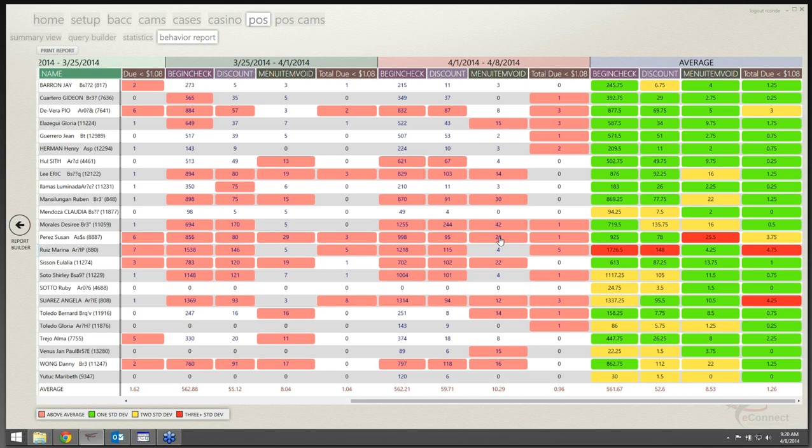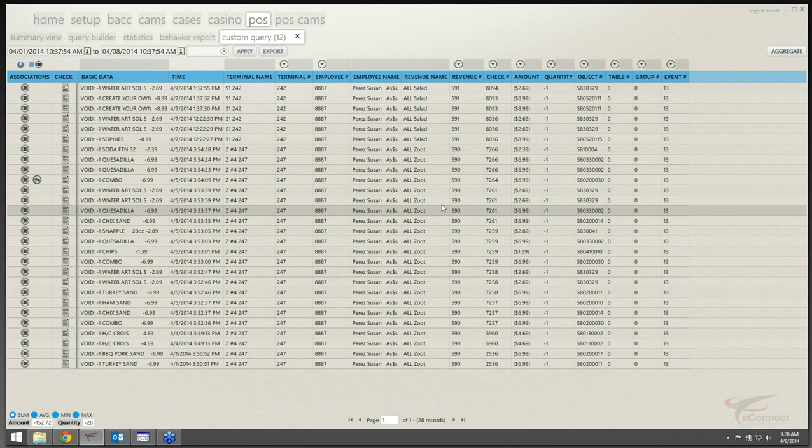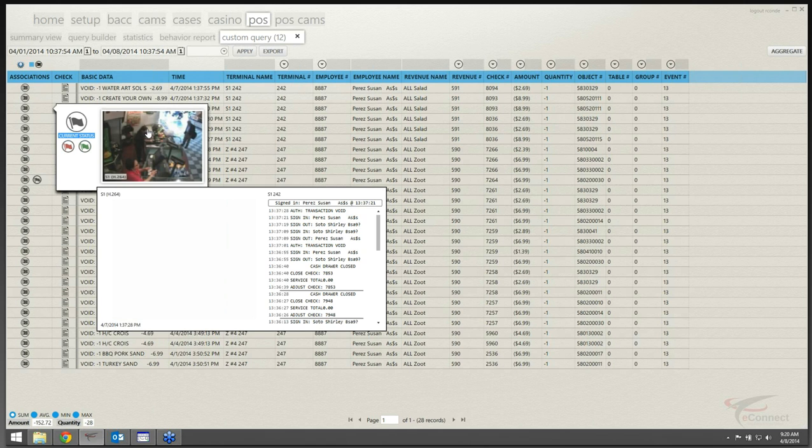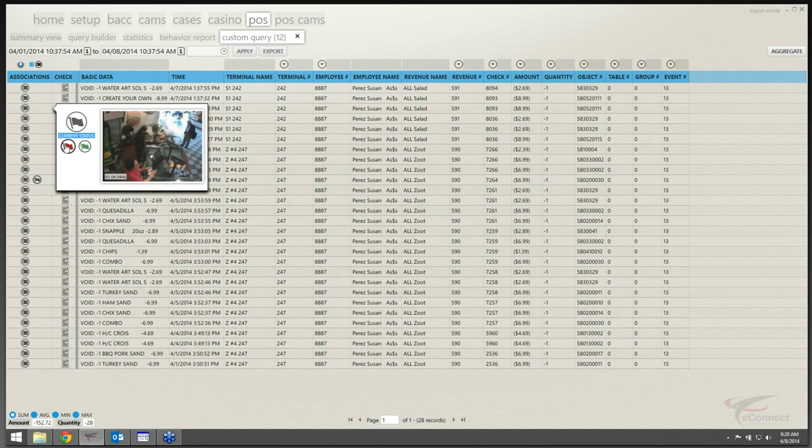So I'm going to look at her 28 menu item voids for this day. And so here are my voids, and now once again I quickly pop in, view these voids, see if they appear to be legitimate. And like before, if we want to flag it, we can always come over and set to pending, or if we deem it's good, we can set it to closed.